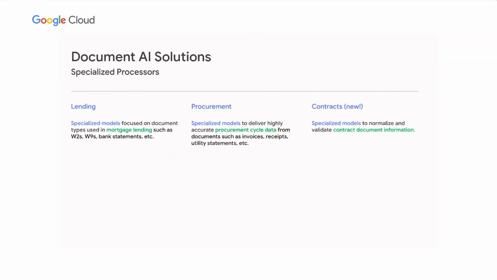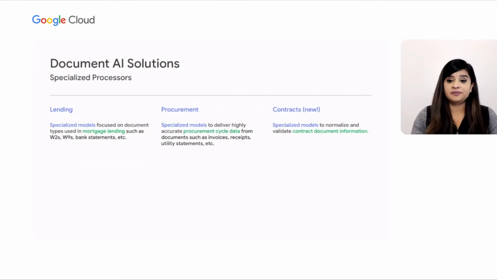So, specialized Document AI. We have different solutions optimized for different industry use cases. Let me talk about them. First, we have lending Document AI. This is a set of specialized models for forms such as W-2s, W-9s, and bank statements. All of these are different pieces that you'd have in a typical mortgage packet. Using this solution, you can streamline data capture and all of the different steps that need to happen in a mortgage process to make it faster.